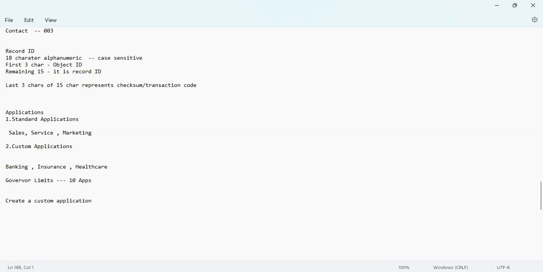Governor limits are the limits given by Salesforce for making use of the resources, the infrastructure, and the software provided by Salesforce as a service on the cloud. With our free developer account, you can create only 10 applications. If your organization goes for unlimited edition, you can create n number of applications. So that's about governor limits.